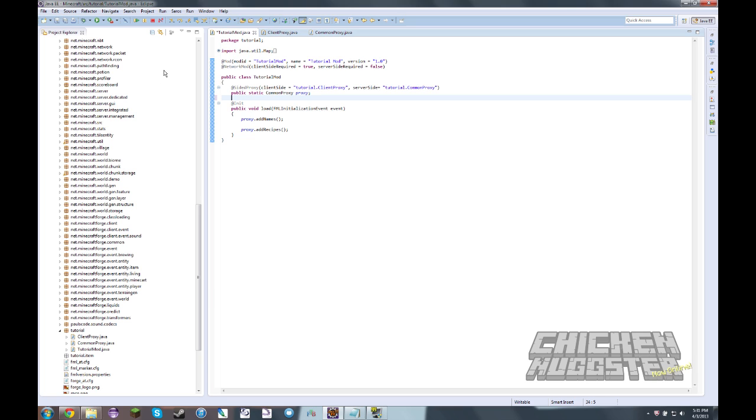This series is going to be a tutorial for modders out there that want to get a better understanding of Minecraft mods and Java in general. Today I'm going to be doing my first tutorial on how to create a custom potion.